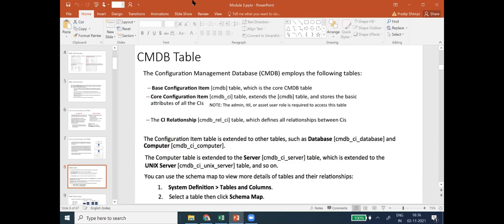This is one CI, and the server on which this particular application is installed is also stored as another CI in this base configuration and core configuration table. Now there is another table called CI relationship, which stores the information about the relationship between these two CIs. What is the relationship? The payment application depends on the server on which it is installed. This is called a dependency relationship.